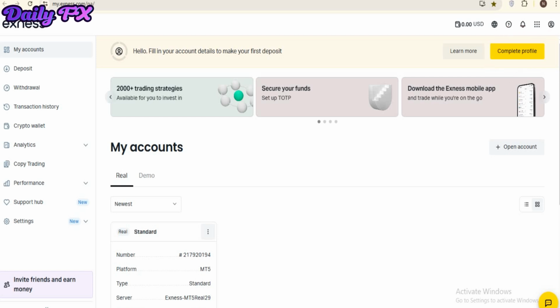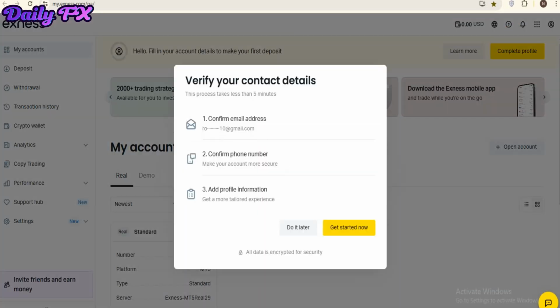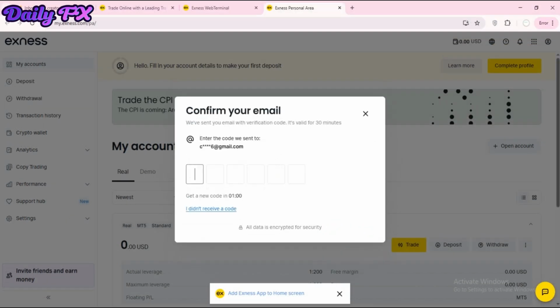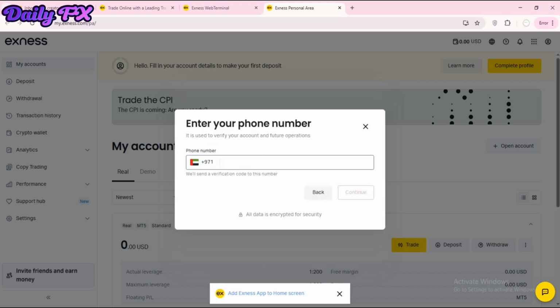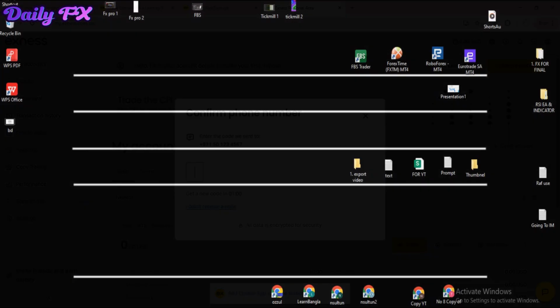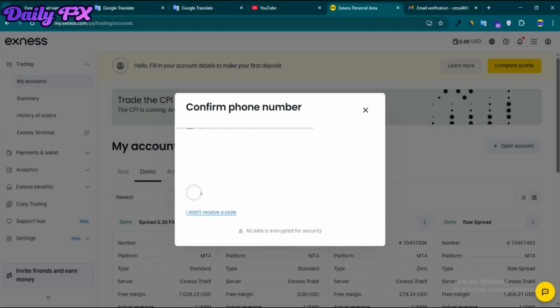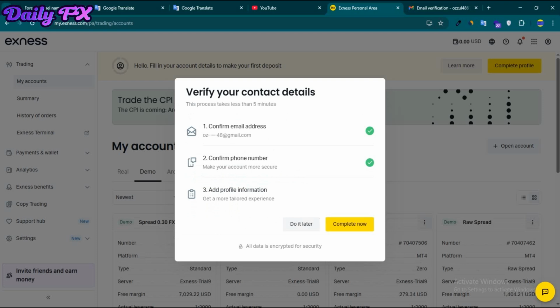On the dashboard, click on complete profile. First, you need to verify your email address, then your phone number. Click here, get started now. A verification code has been sent to your email. Enter that code here. Once entered, your email will be automatically verified. Next, for phone verification, click confirm phone, enter your phone number and continue. You will receive a 6-digit code on your phone. Enter that code here. Both your email and phone number verification will be completed.